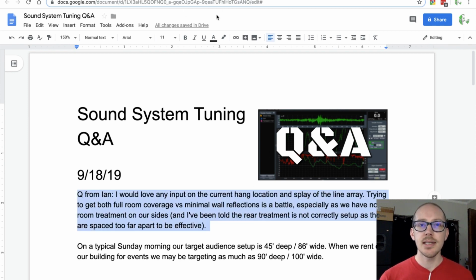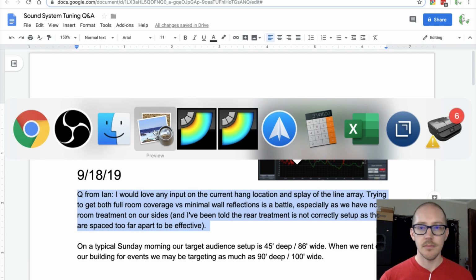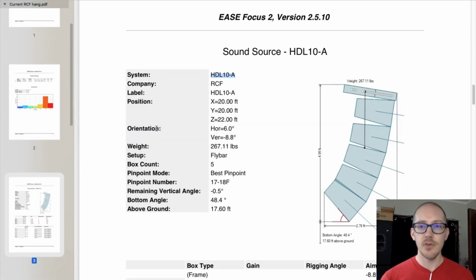So he did send me an EASE Focus file, and unfortunately I wasn't able to open it because apparently I don't have the authorization for the GLL files. I don't really know how that all works. I'm not an expert EASE Focus user, but he did also send me the PDF report so I could just see where the pieces of the puzzle should go in.